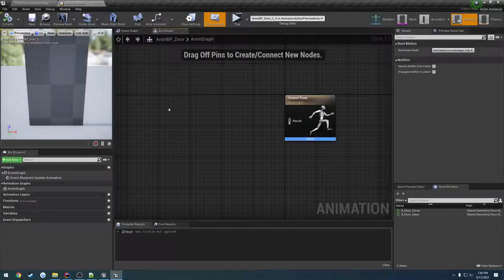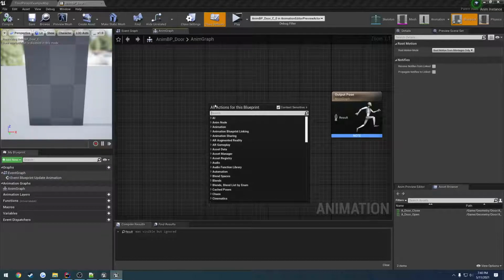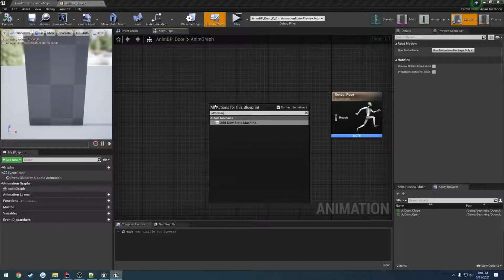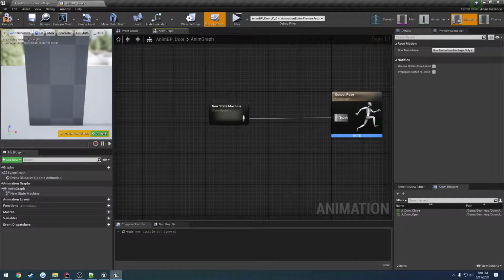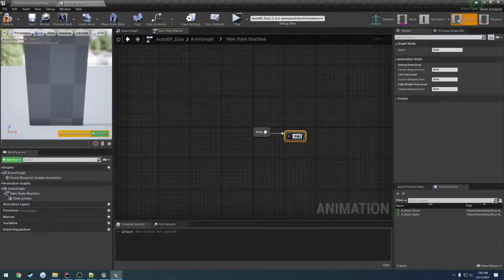And we obviously need a state machine. So for the state machine, right click, add a new state machine, plug it in, open that up, and we're just going to add a new state. Let's call this one open close.